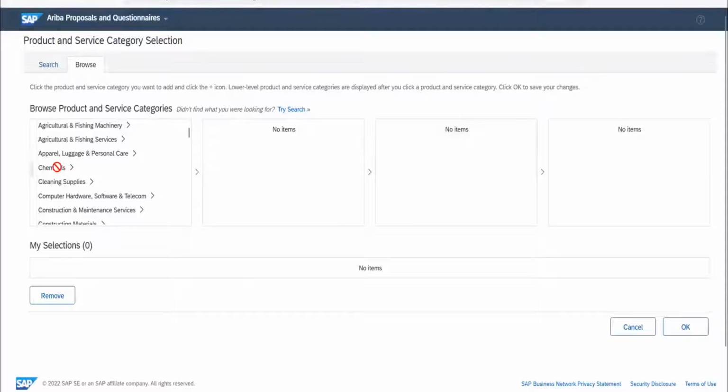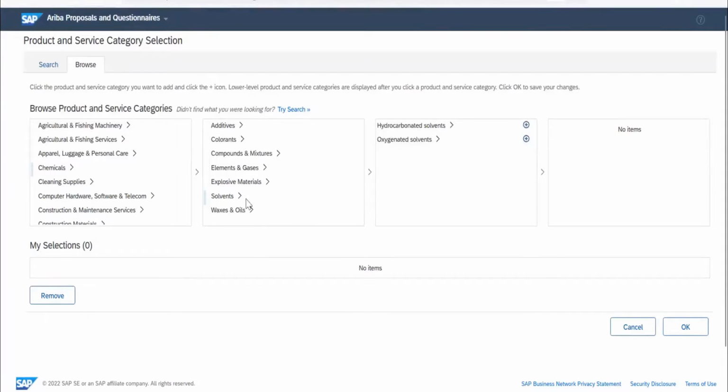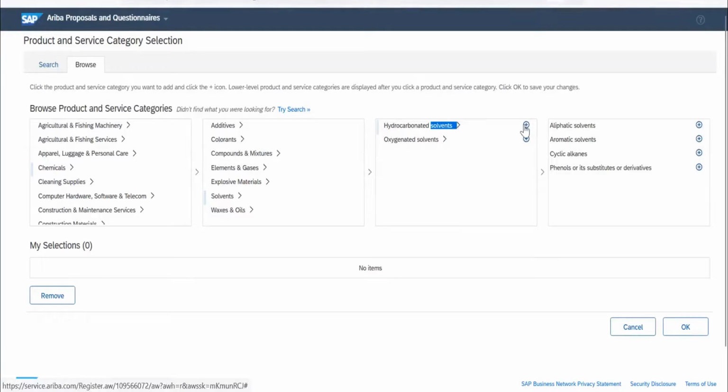Now let us see, he is handling chemicals also. Under chemical, he is having solvents. Let's say if you want to select solvent, at this stage, click on plus. The solvent has been added.